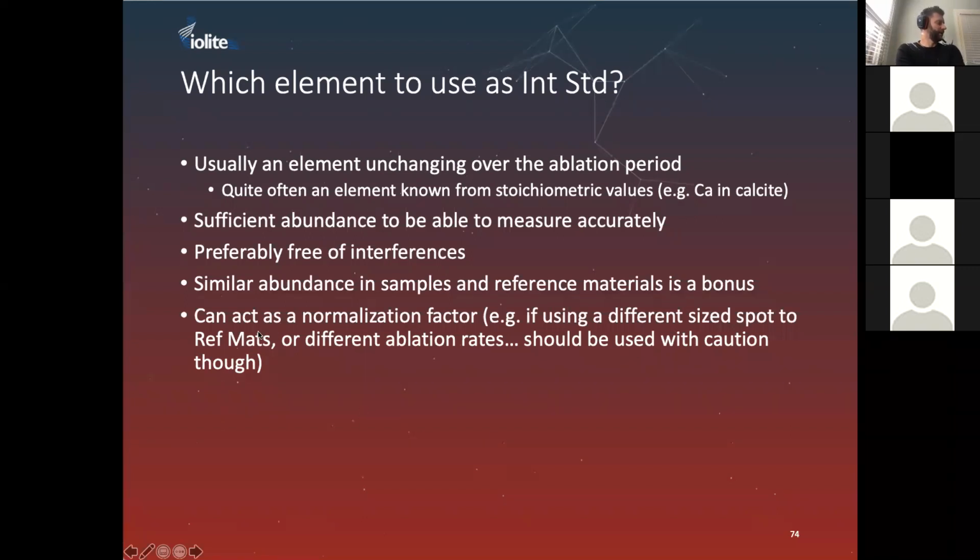One thing that the internal standard approach can do is it can act as a normalization factor. So if you're worried about different ablation rates, or if you have different spot sizes, which generally you would avoid, the internal standard can act as a normalization value to correct for those effects.